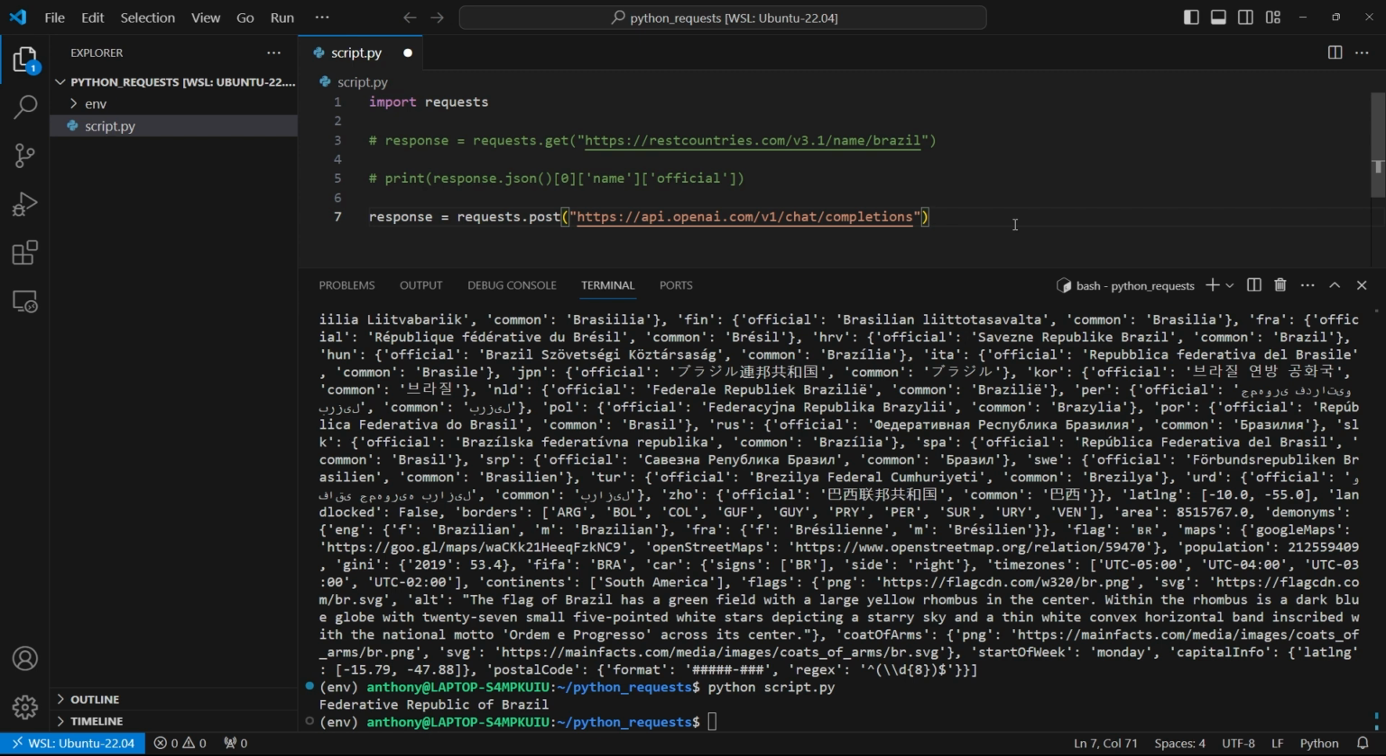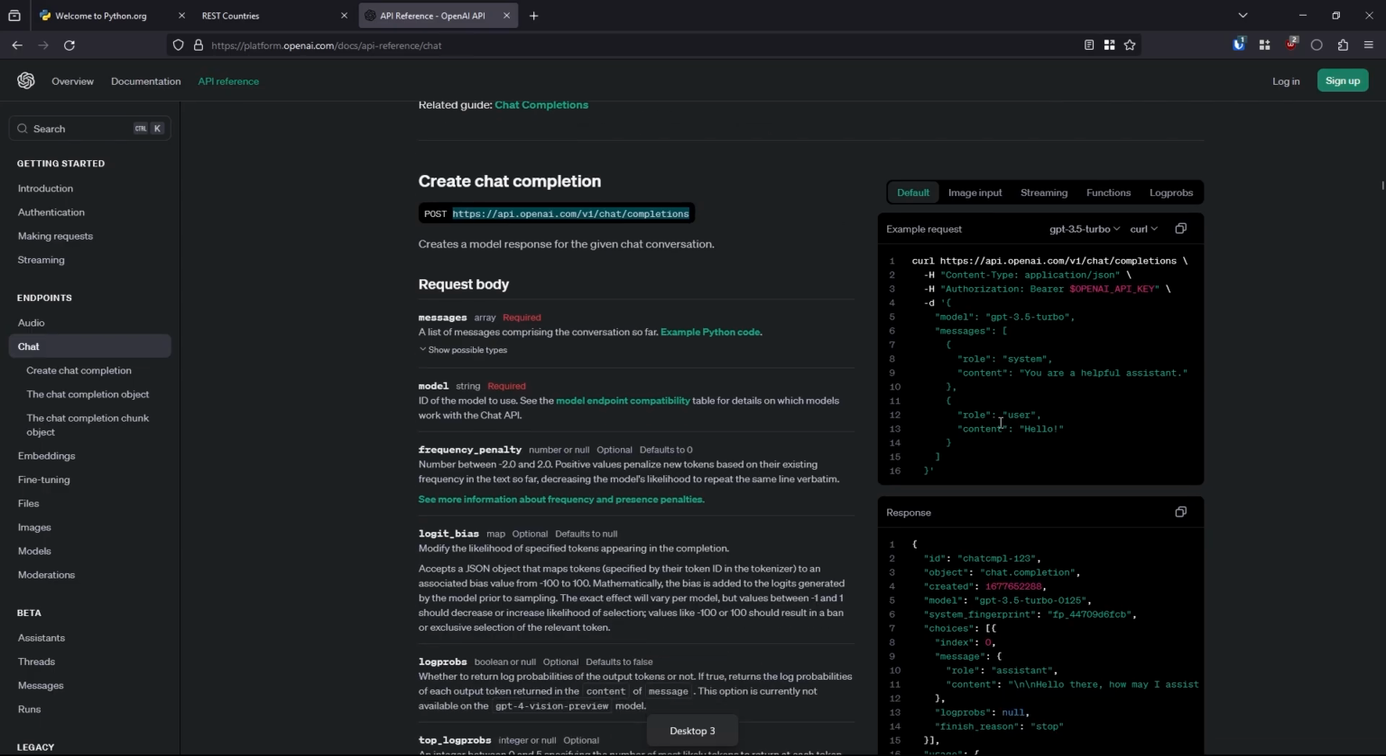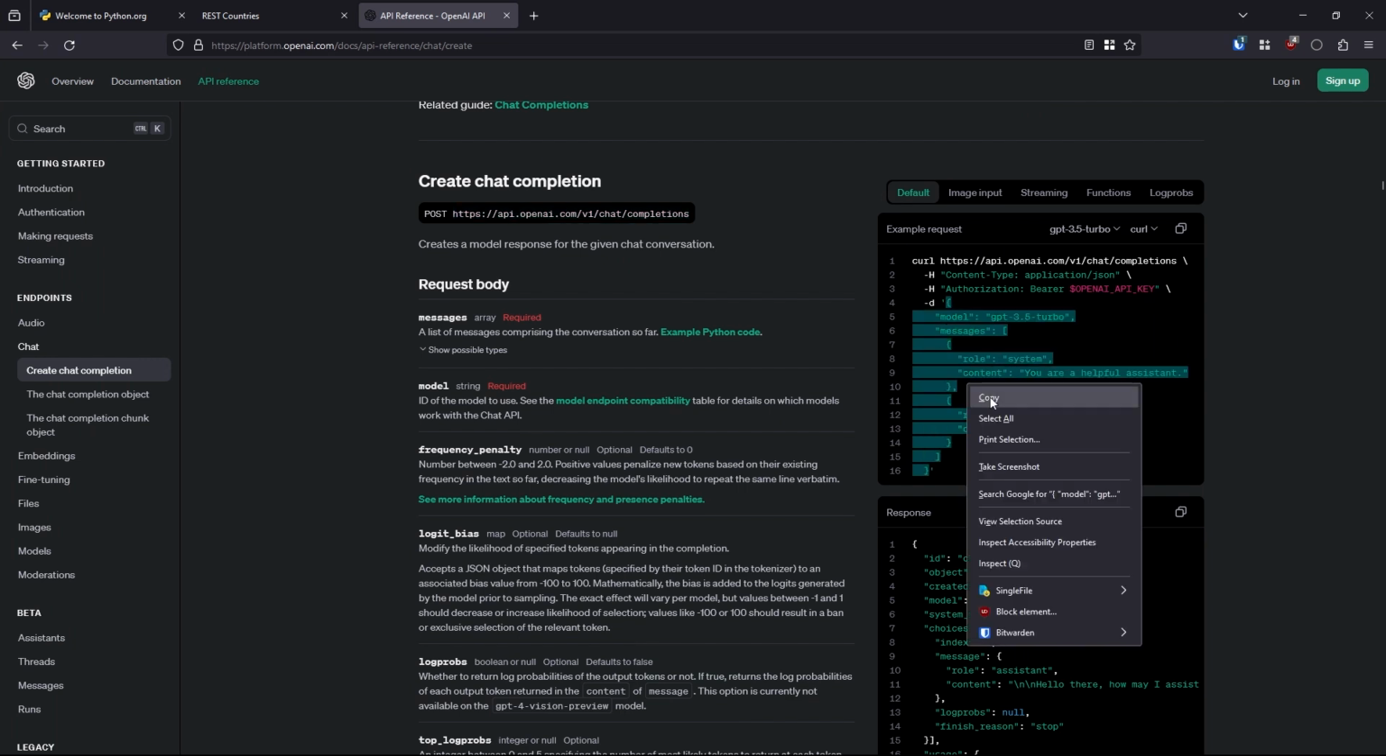So in this particular case, I want to send a prompt to the API so it can give me an answer. So here in the documentation, it's a little bit difficult to figure out what to grab exactly. But in this case, I'll copy this part here.